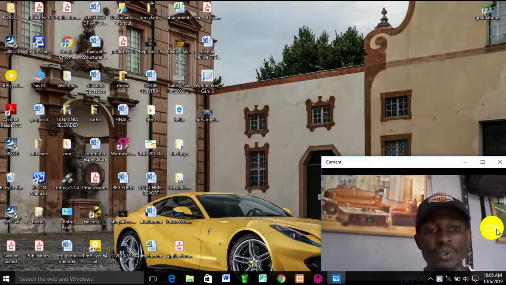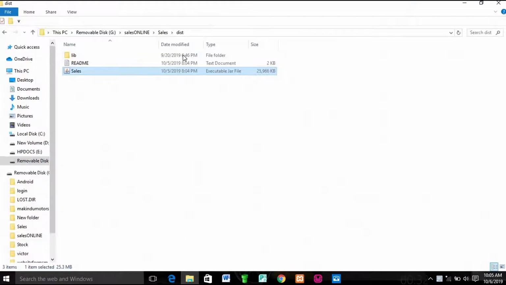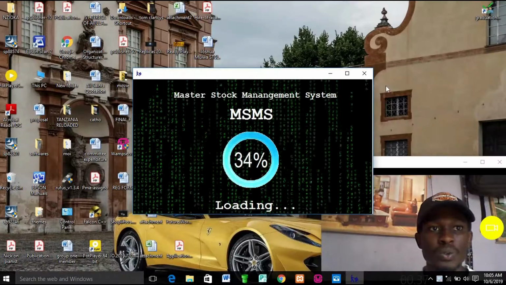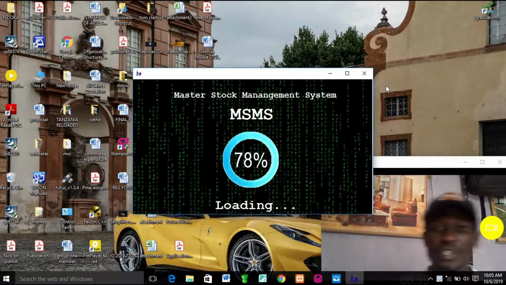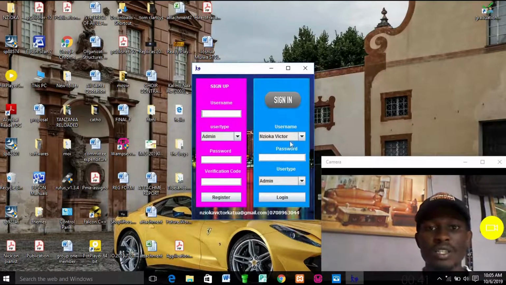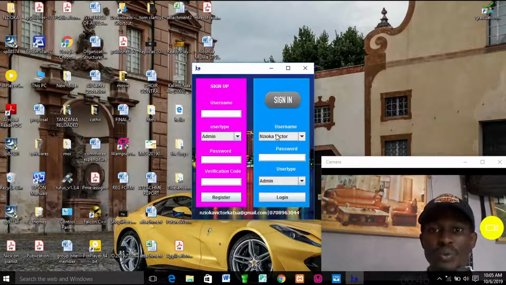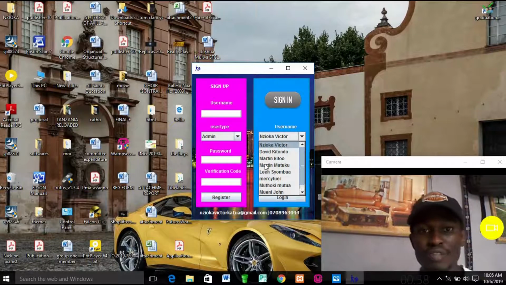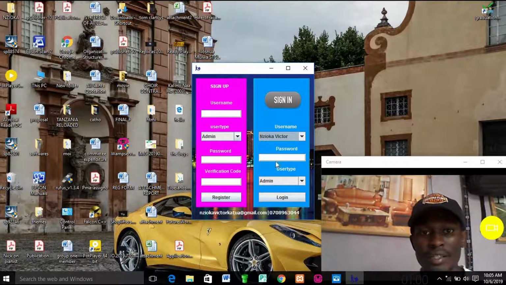So let's get started. So just come here, the file project is this one. So I just click it and I wait for the splash screen to finish loading. So on this side here, you have to sign up if you are not in the system. Those guys who have already signed up for the system will find their names here at the username. So for example, let me use my username, which is Victor, and let me show you how it works.